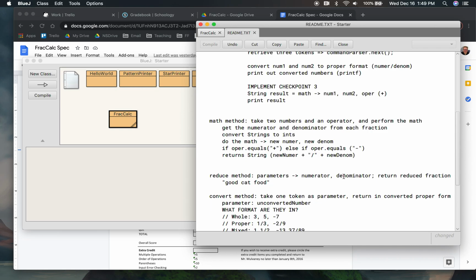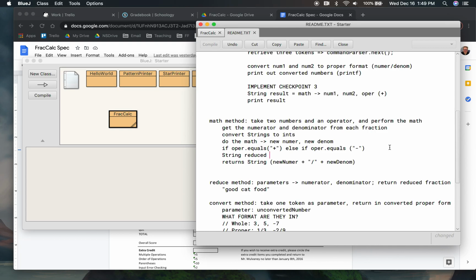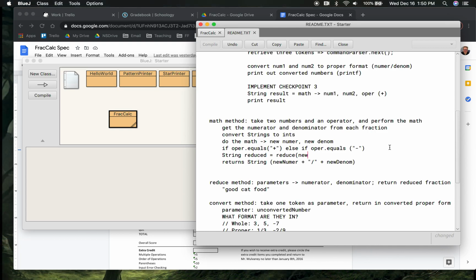So anyways, I'm going to make this reduce method, takes the numerator and denominator, it's going to return back the fraction. So what I really could just do is I can say String reduced equals reduce, passing in new numerator and new denominator, whatever it is you chose to name these. And then we can just return reduced, right? So I recommend making a reduce method just so your math method doesn't have to get so entirely long. I think that's a good way to decompose the problem.